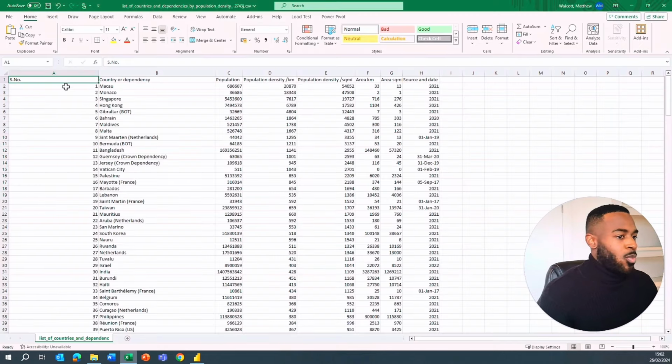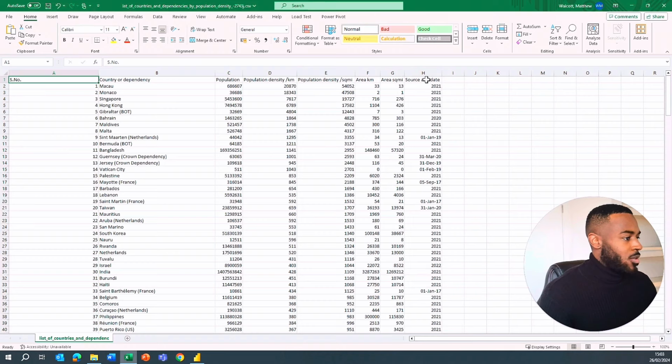So here we have our data. What we have in column A is an index column. We have in column B our country or dependency. C is population. D is population density per kilometer. E is population density per square mile. F is the area in kilometers. G is the area in square miles. And H is the date or year in which we sourced this information for that record.